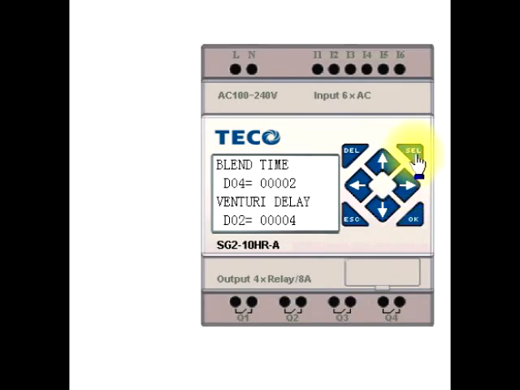I'm going to hit select again. I'm going to go down to 1. I'm going to say OK and escape, and I'm done with that. And basically the blend time and the Venturi delay, after you set it up the first time, you should never really need to touch these again.